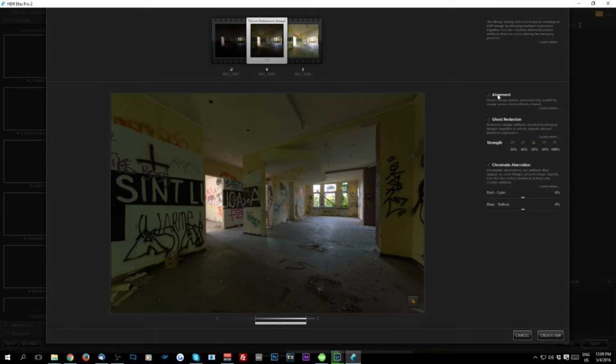You have the alignment here. Now alignment will basically align the images when they're not shot on a tripod. However, I do keep it on always. I never turn it off. Then you have the ghost reduction, which will basically look for parts in the images that are different. So if there's wind, for instance, and you can see these trees, they might be moving between the different exposures, and the ghost reduction will deal with that. Now I don't really think we have anything to deal with. It looks quite good already.